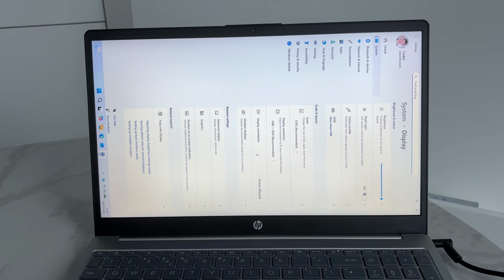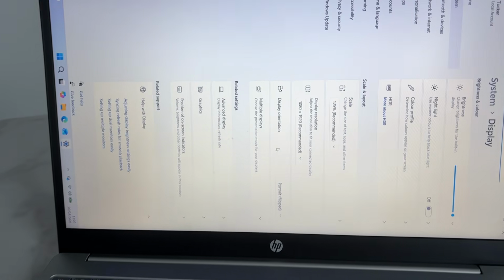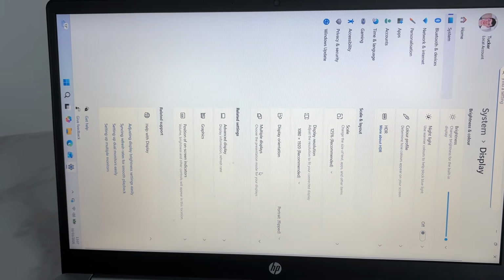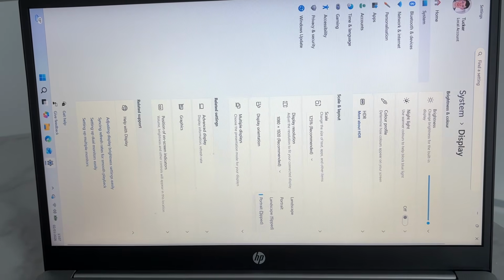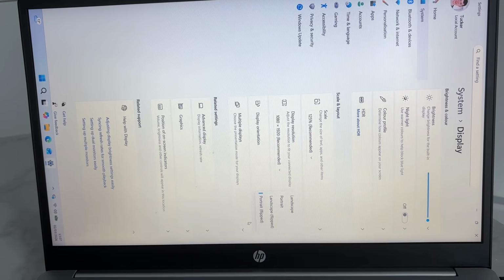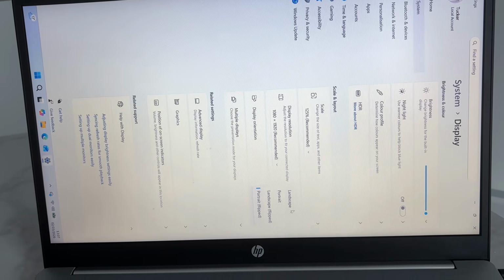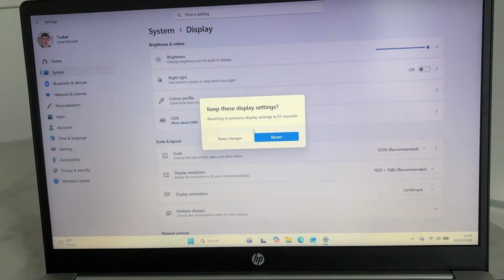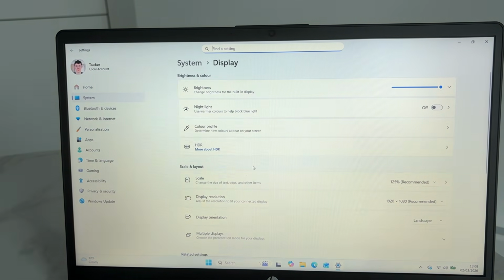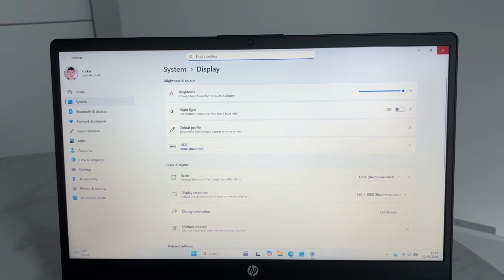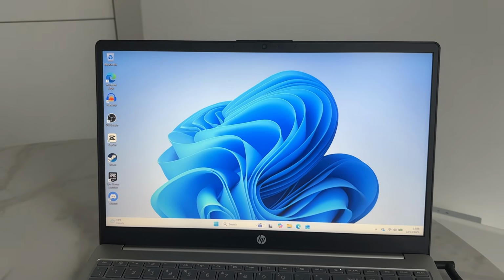Then what we need to do is find the option for display orientation. So my cursor is actually near it. And then what we can do is click there, and then you can click landscape. So you can see that there. You want to click on it. And as you can see, it's now back to normal. So you can then press keep changes, and that's it. You've now successfully rotated it back to how it was.